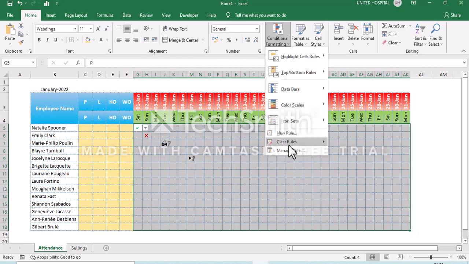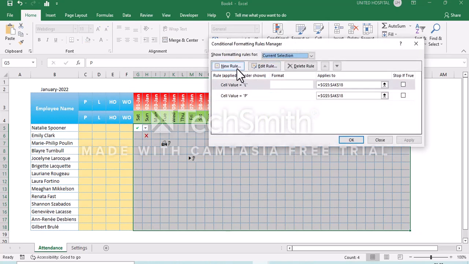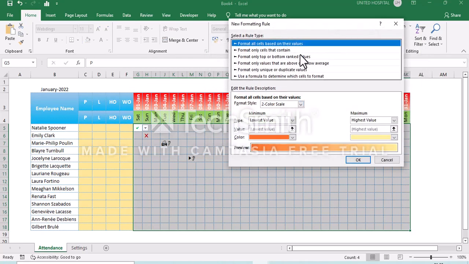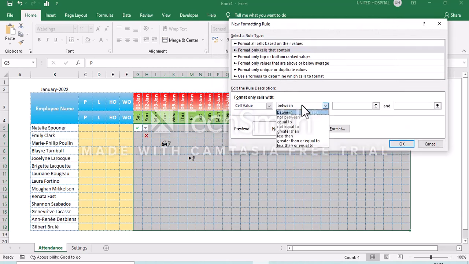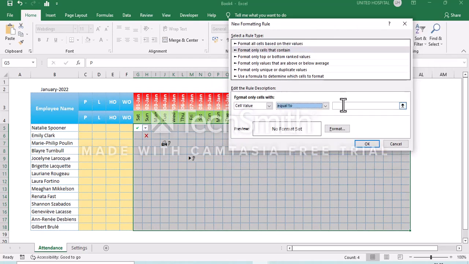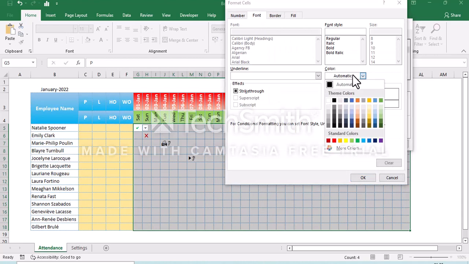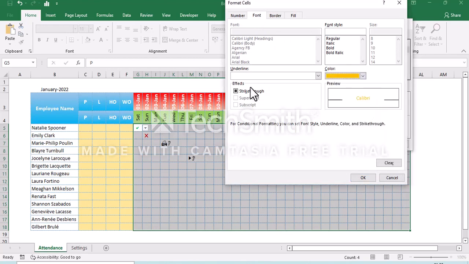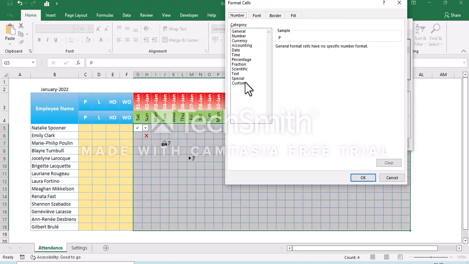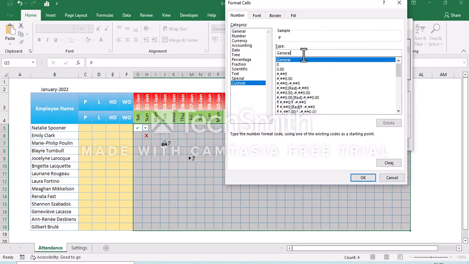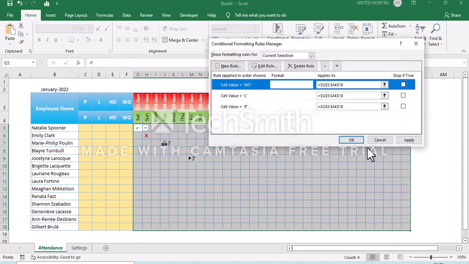and good. You can use manage rules also. New rule, contains, again equal to HO, and format it. Font color, I'll use this color. Custom formatting. Paste the value. Press OK. OK.